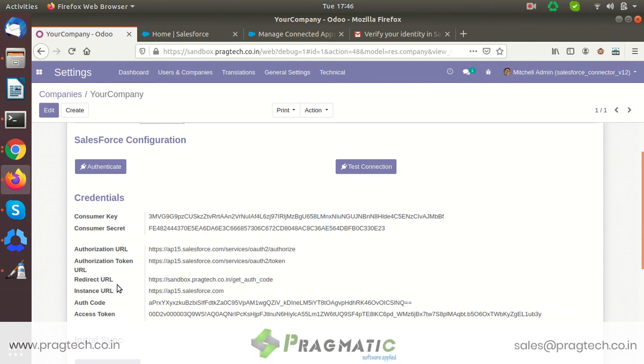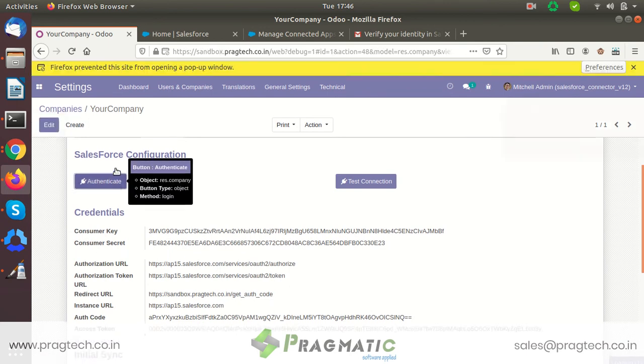And the redirect URL will be the URL of your Odoo instance, like https sandbox.practic.co.in, which will be the same. Then the instance URL of Salesforce will be here. When you click on the save button, it will automatically generate the access token. After generation of this access token, you need to click on the authenticate button.